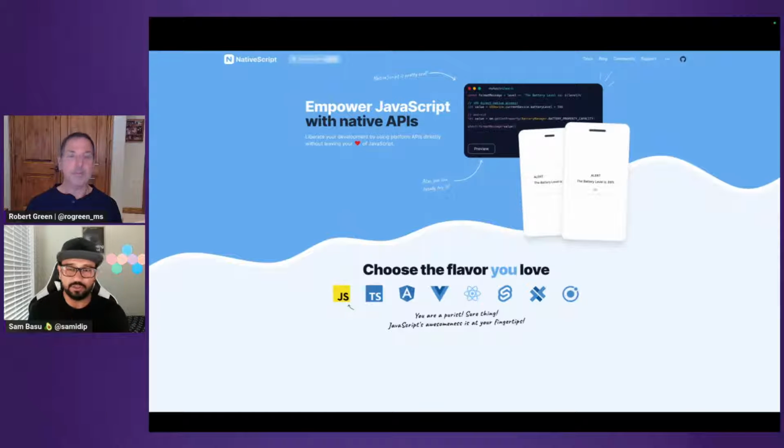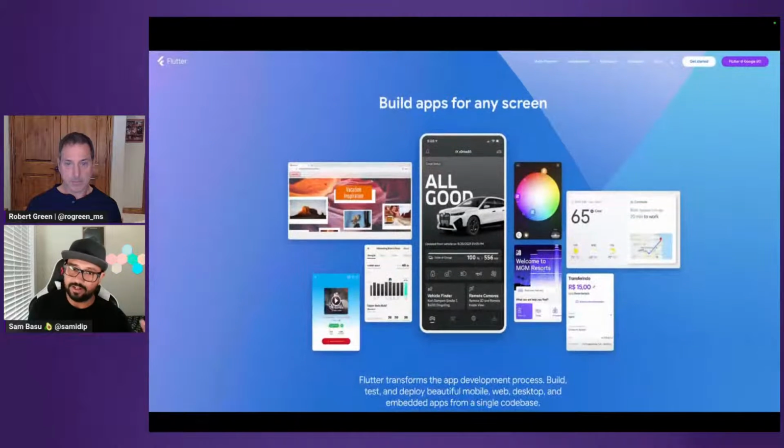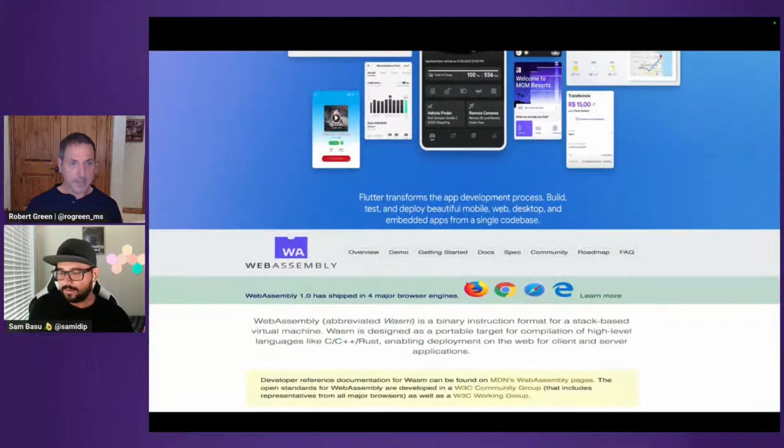If you want to stay true to the web side of things, you could do NativeScript. You could do React Native. You could also do Flutter if you're okay with Dart, which is a different object-oriented language. But this will do mobile and desktop as well. Yeah, but that's not .NET, so let's move on.